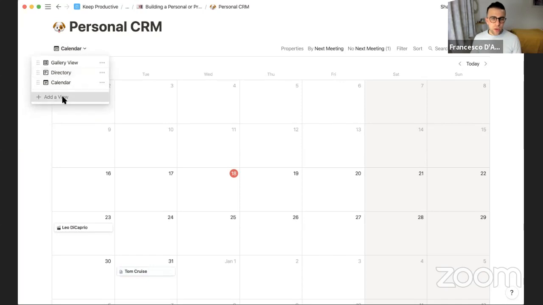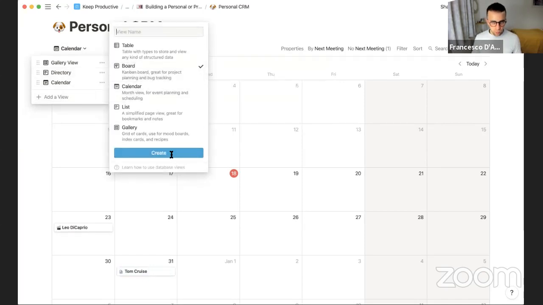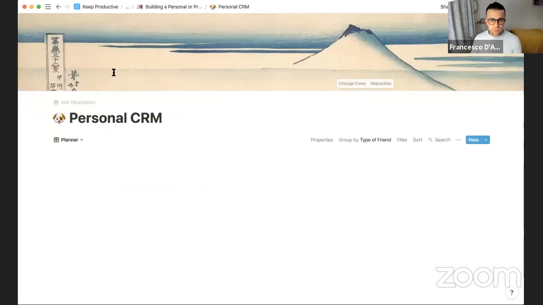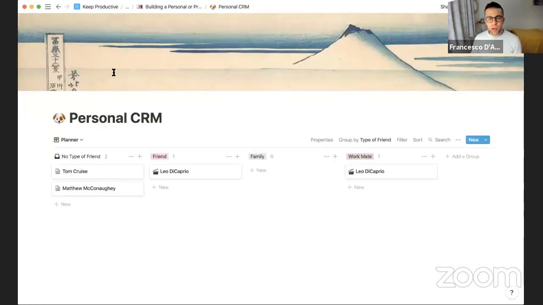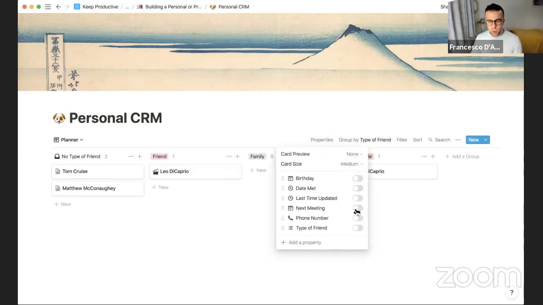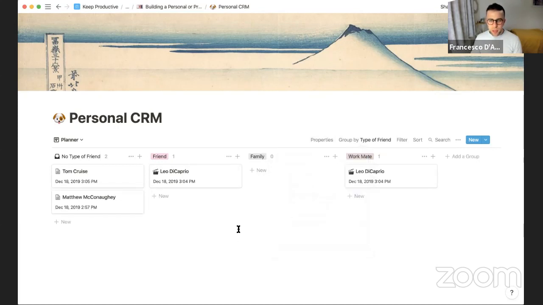But the other way you could do it is add a board, which could be your planner. Go ahead and create that. Obviously you can break it down based on different types. So if you need to catch up with some friends, you can go to when's the last time you interacted with that person and move them between the statuses. You can even add more filters, and you could add properties as well.